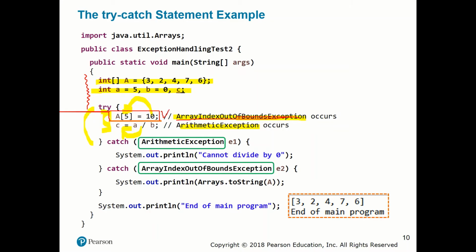Then, at this line, the computer sees the catch statement. Okay, the computer sees the first catch statement. Arithmetic exception is not that exception. Now the exception is array index out of bounds exception. So this catch statement is not executed, so this is ignored. And then the computer sees the next catch statement. This time, this is the exception that occurred in the try block, right? So the computer will execute this catch block.